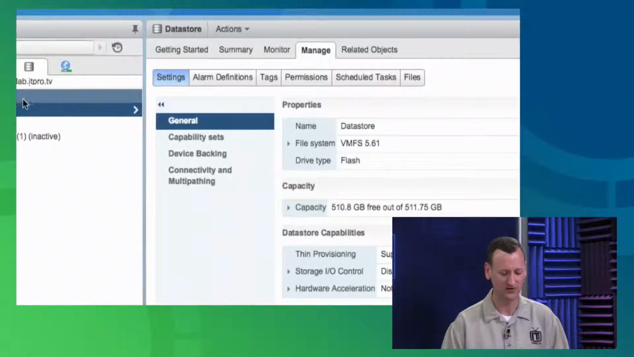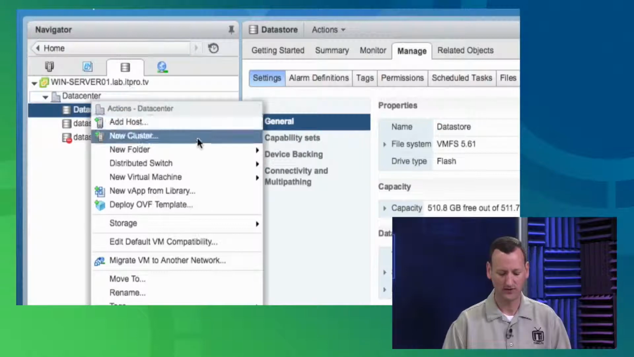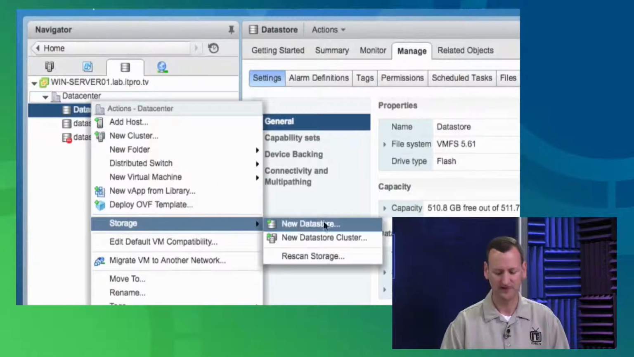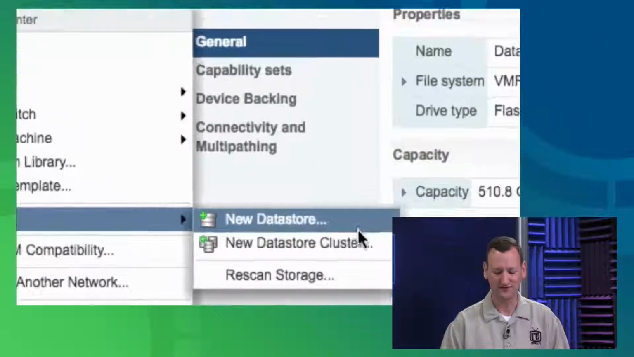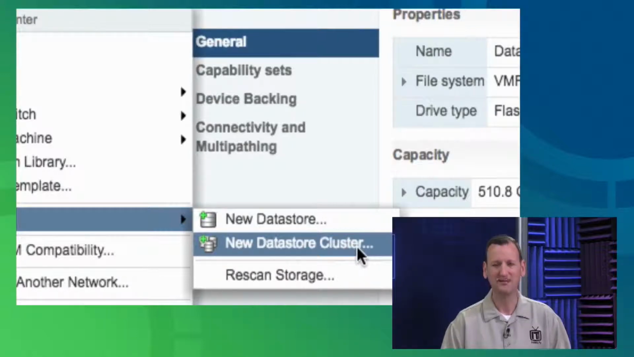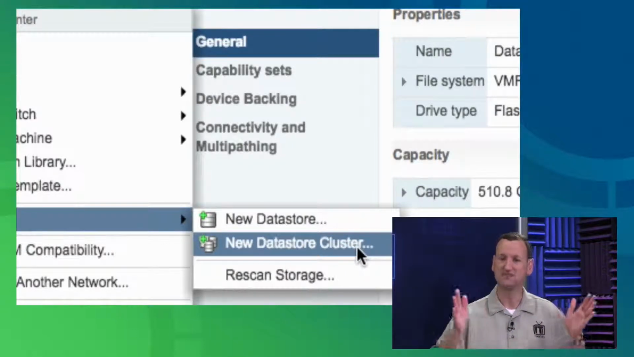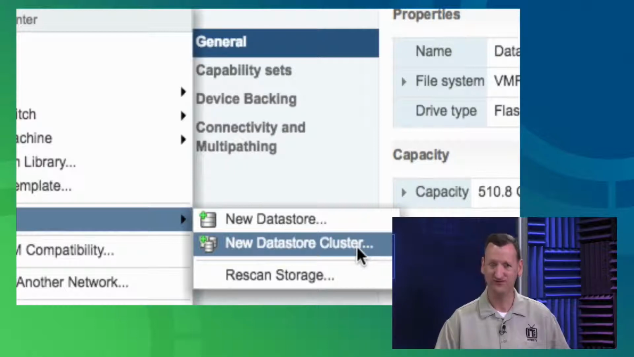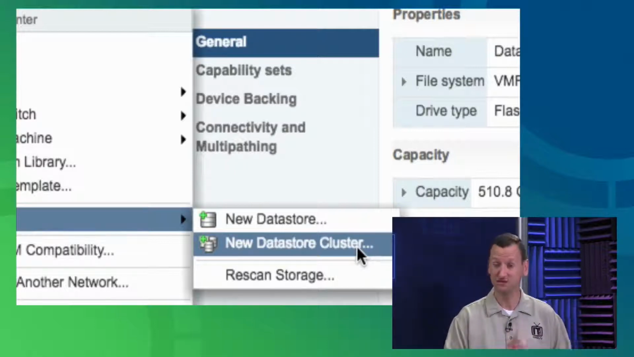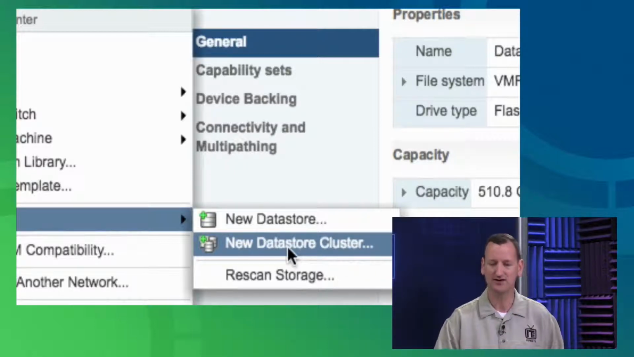So you probably noticed when I created that data store, when I right-clicked, I went to Storage and New Datastore. Right beneath it, New Datastore Cluster. That's when you've got storage that's attached to more than one host. Then you can have failover. If you're going to do vMotion, your data store is going to need to be a data store cluster.